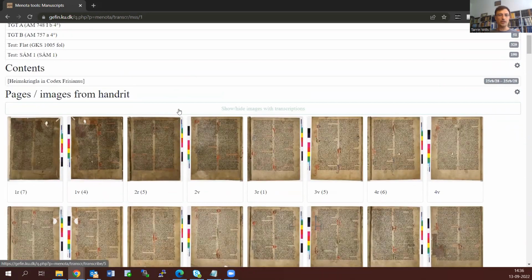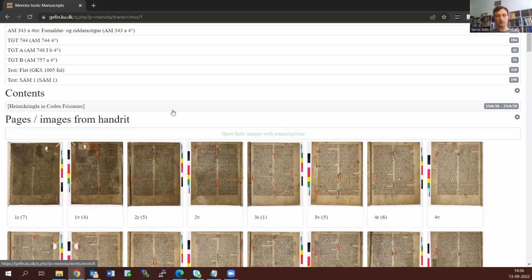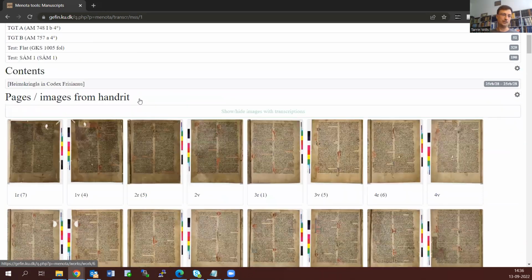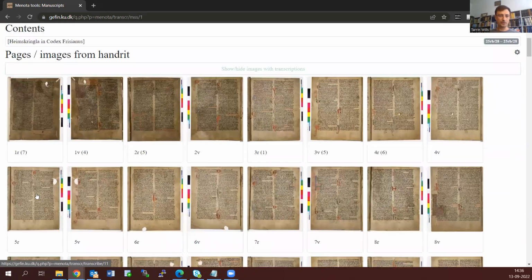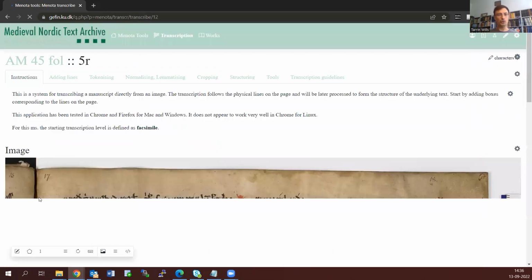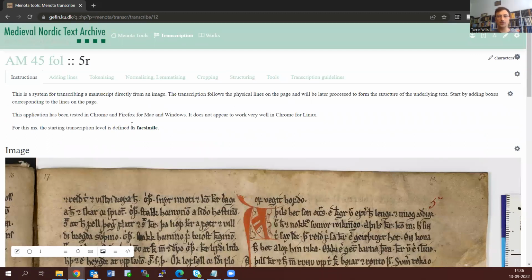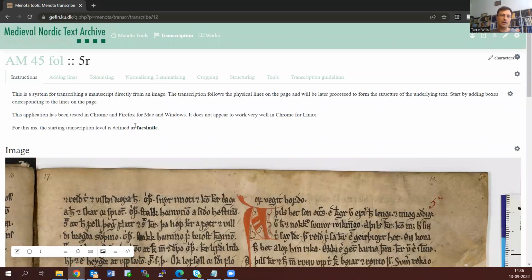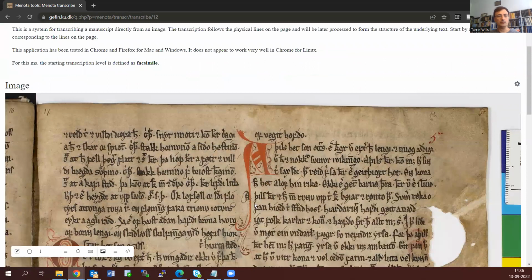But to just take a random example from this manuscript, which is the Codex Frisianus held here in Copenhagen, which is a 14th century Icelandic manuscript about the kings of Norway. We choose a random image and then we start with a page like this. So the process here is to begin by marking out the lines on the page. There are instructions at the top of each page, but what we want to do is start dividing this up so that we can use it to make close transcriptions line by line.